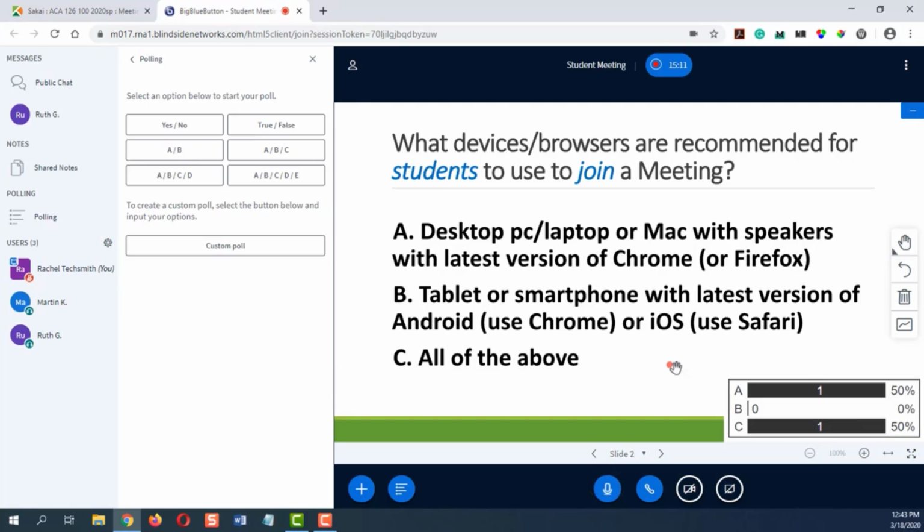Well, what if I want to discuss this a little further? Now I can go back to my little whiteboard and let's click on the drawing tool. I could change the color if I want, and let's circle the correct answer. And we could discuss why this is important. That your students have all sorts of different devices they can use, but there's certain web browsers that they should use instead. So your students will see the published results and they'll see whatever you draw.